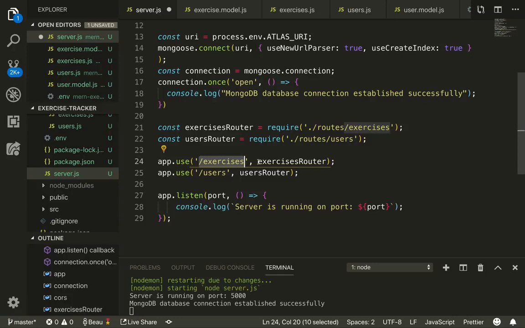So now whenever someone goes to our root URL and then you put /exercises at the end, it's going to load everything in the exercises router. And if someone goes to /users, it will load everything in the users router. Now once I show you this on the browser, it will probably make more sense. So you'll be seeing that soon.